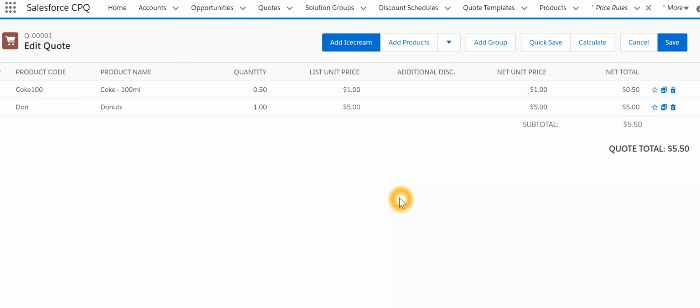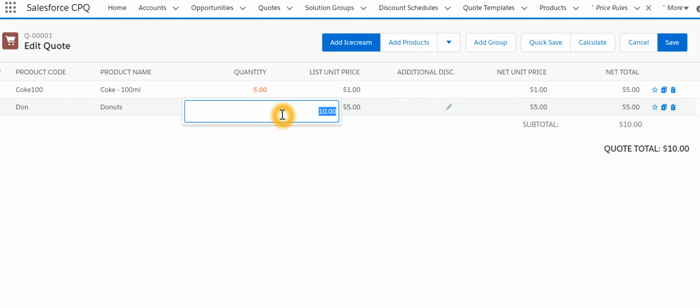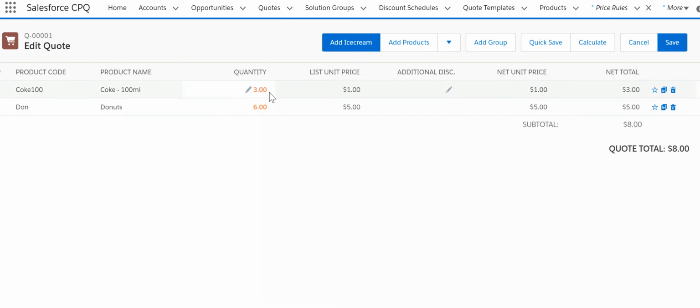Now our business scenario is anytime donut is sold in multiples of 2, a quantity of Coke should be incremented by 1. So if I have 10 donuts and if I calculate, the quantity becomes 5. So this is how the pricing rule is working. If I have over here, suppose 6, I hit calculate, this becomes 3. This way we can create pricing rules in our codes.